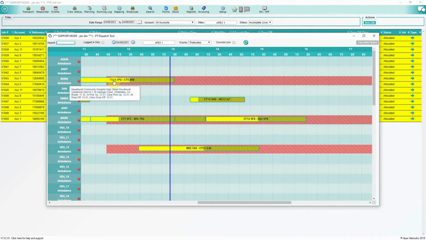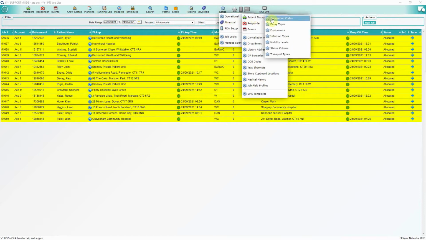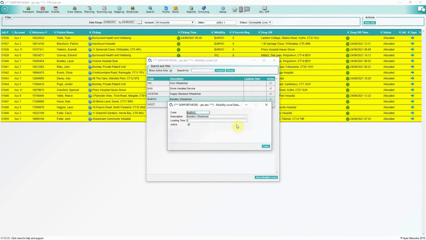The solid yellow line indicates the time driving to the patient, and the hatched yellow indicates the time the patient is on board. You will now be able to add loading times to mobility levels. To do so, under Setup, Operational, then Mobility Levels, there is the option of adding loading times to mobility levels. This will allow the system to accurately calculate job travel times.